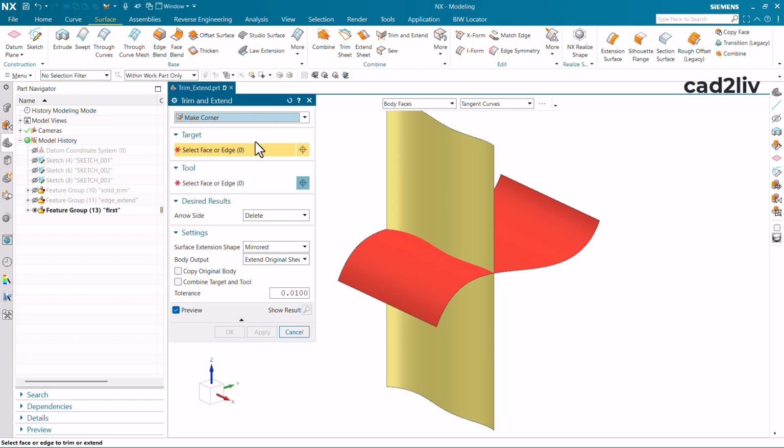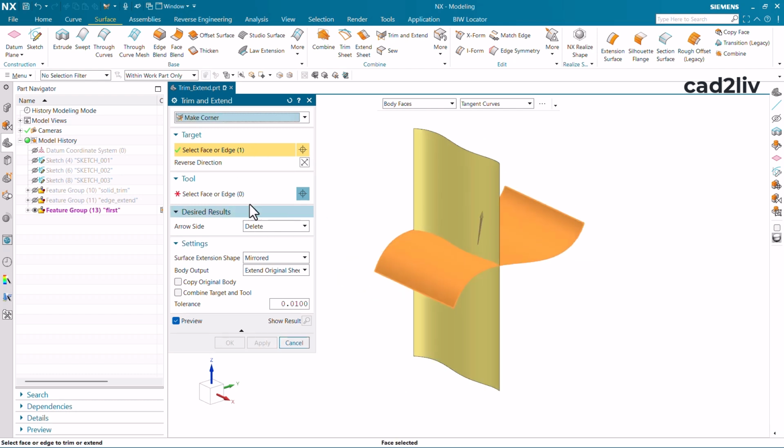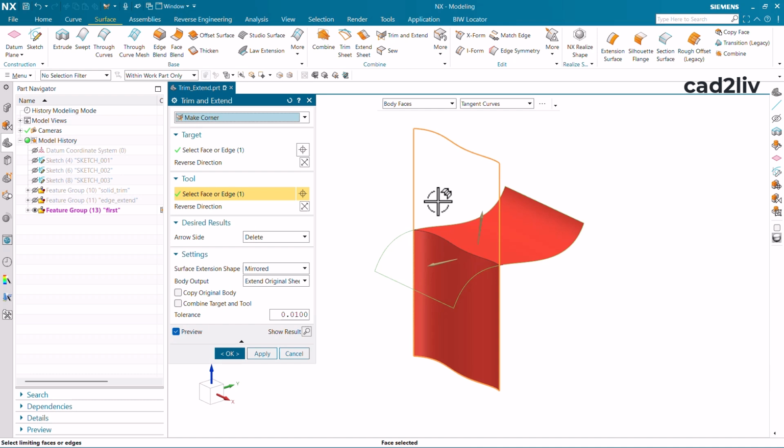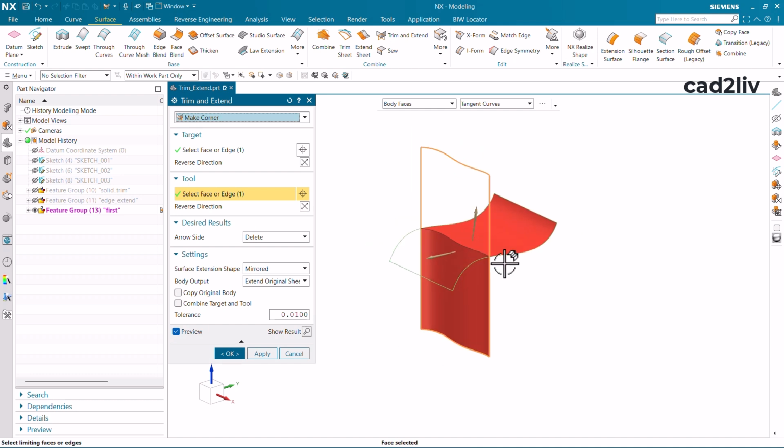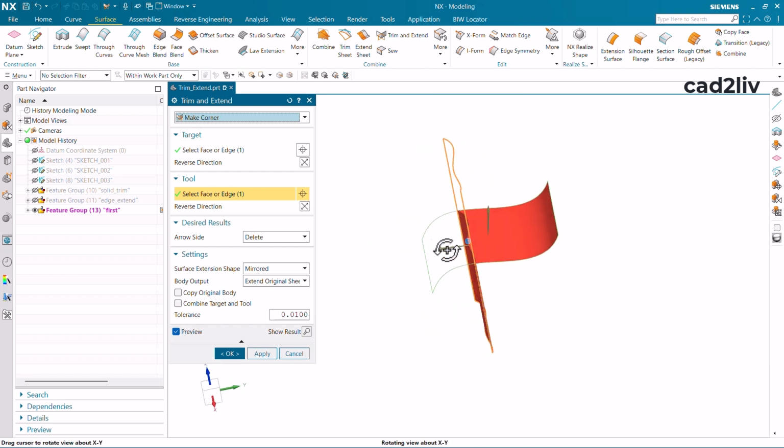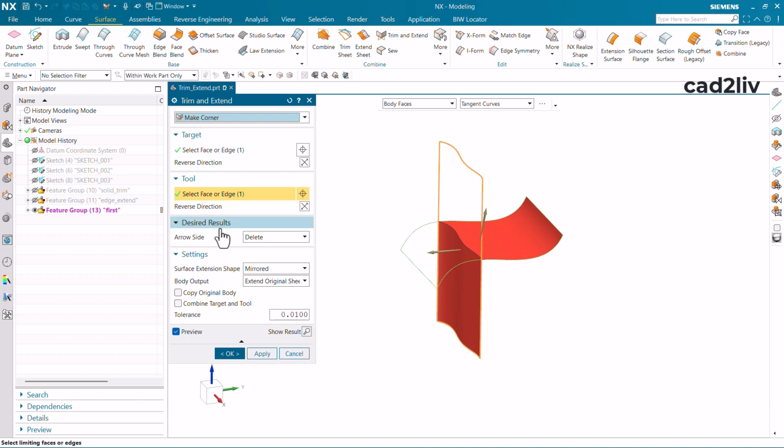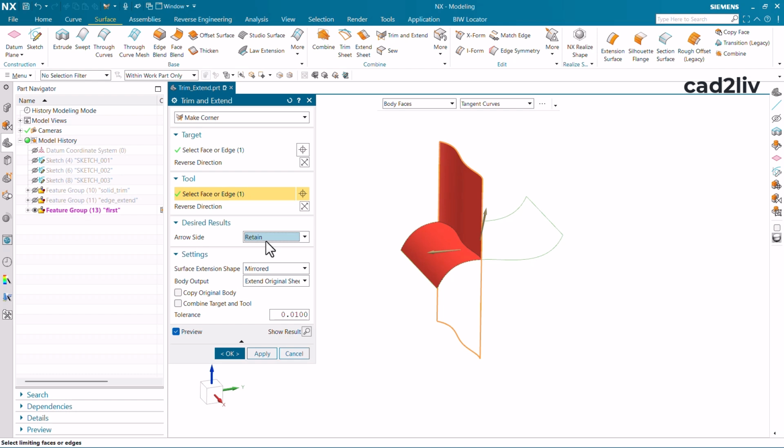Make corner basically gives you a sharp corner at the intersection. Now let's see how. First of all, I'm just going to have the target, this one, and the tool is going to be this one. So this is the first combination. Here in the desired result, we can also change to retain. I'm just going to use retain because it is the easiest one to use. Otherwise, you will get confused. So make sure that the desired result for the arrow side should be retained.